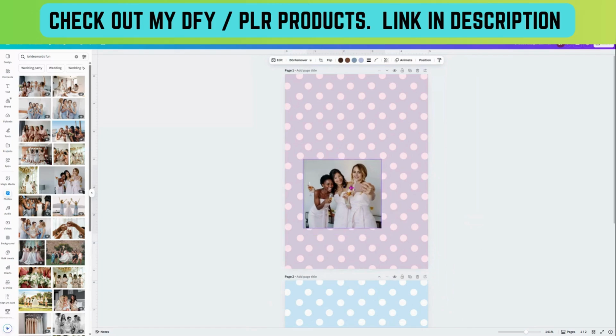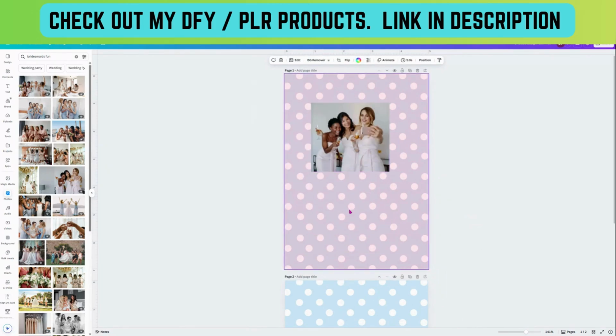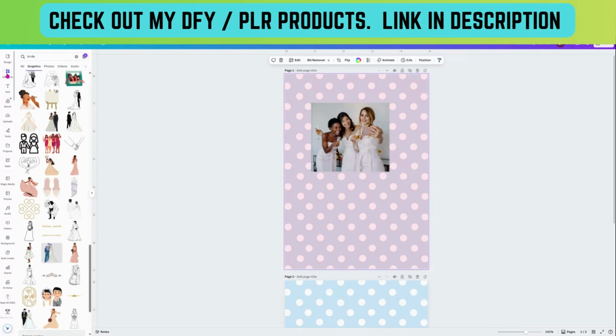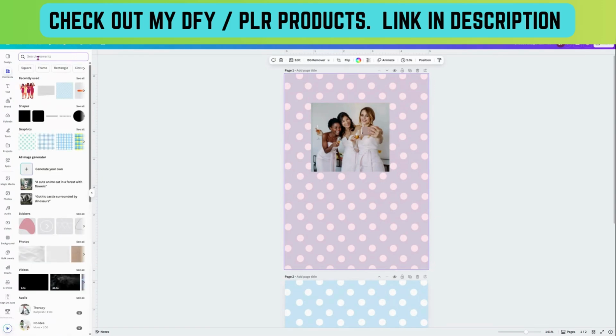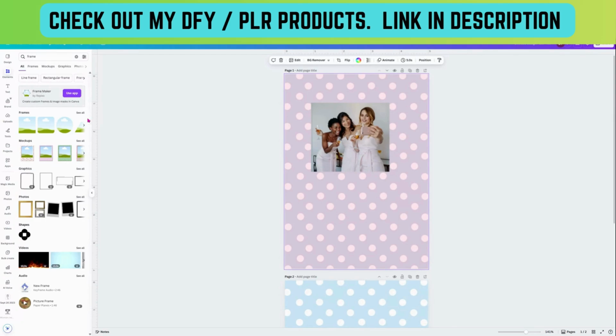All right, so now we're going to pretend that we do not have the pro version of Canva. I'm going to go over to my Elements tab on the left-hand side. You see it all the way on the left. I'm going to click on Elements and click the X to clear out the word bride, and now I'm going to type in frame. Now I'm going to show you some magic. You see right here where it says frames? These are Canva frames and so are these, okay? So let's choose one of these.